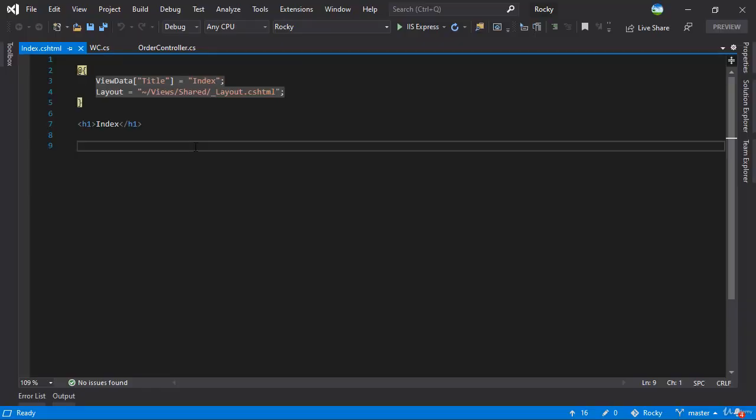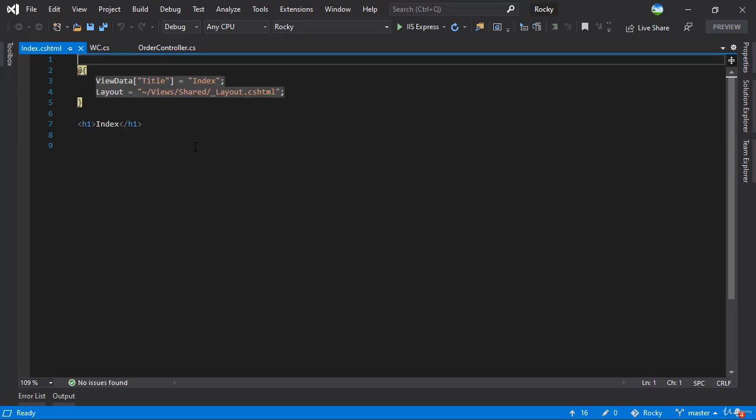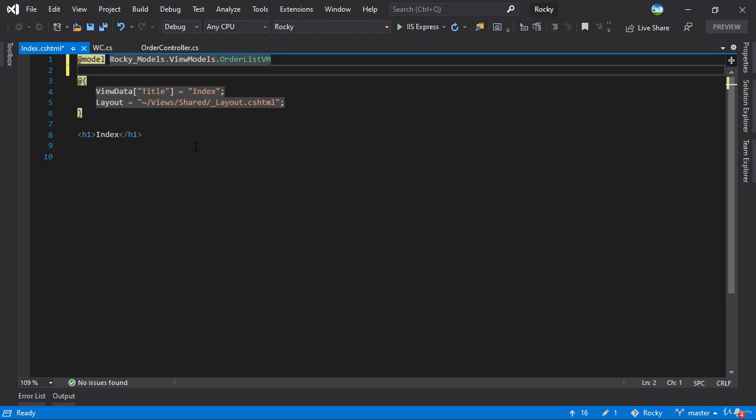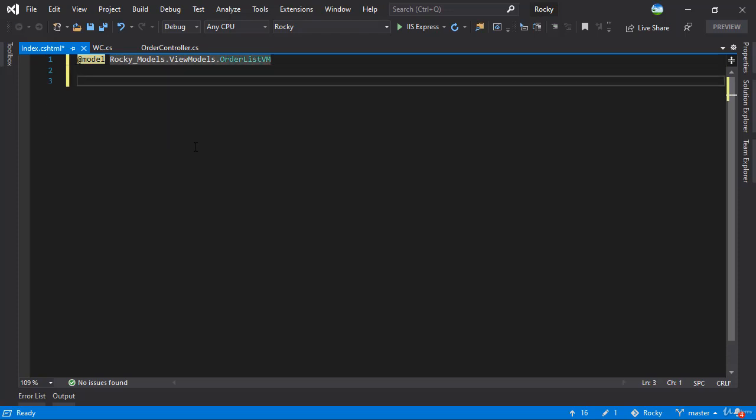Inside the index, we want to display all of the orders that we are passing from the controller. So the first thing that we have to change here is the model, which is RockyModels.ViewModels.OrderListViewModel. Then the important thing that we have to remember is in order to display all of the orders, we can use data tables like we did with inquiry. But I want to show you how you can use the Syncfusion controls.